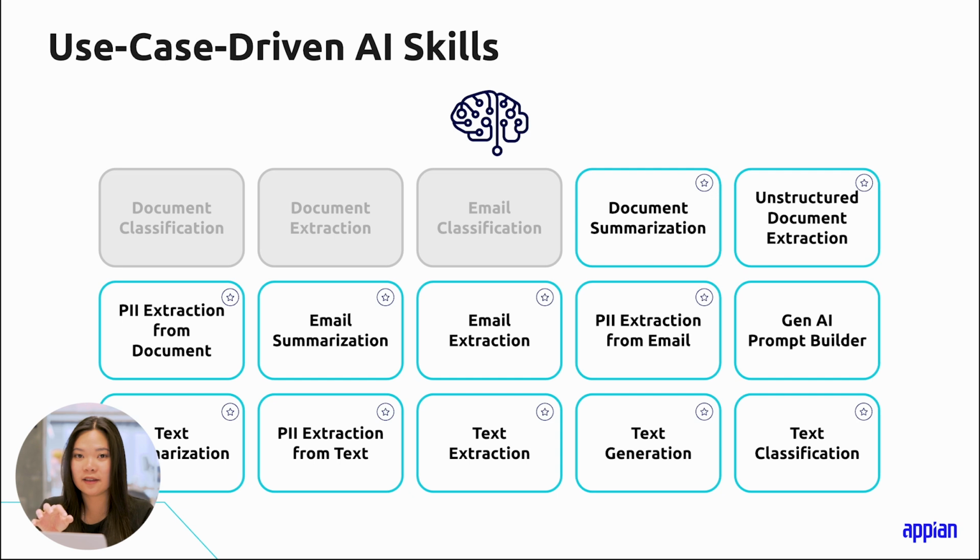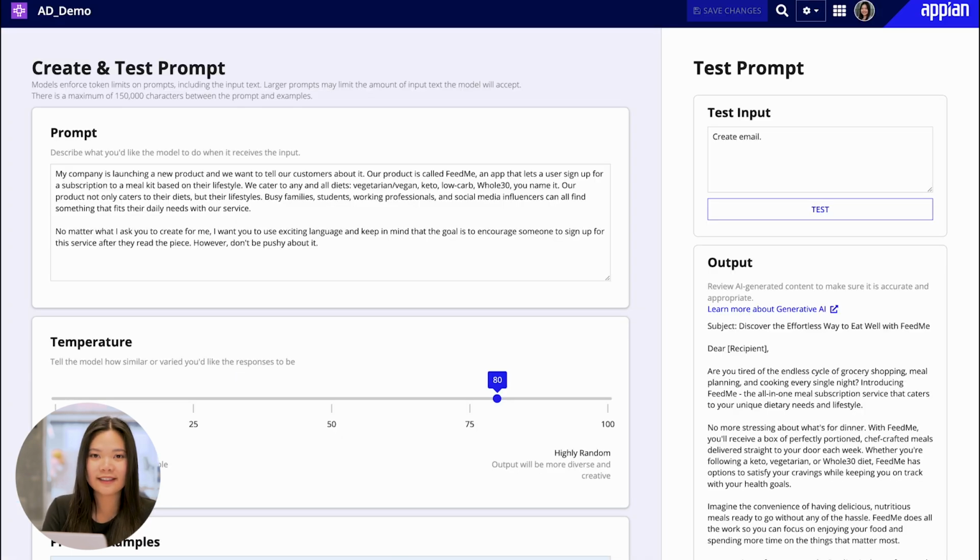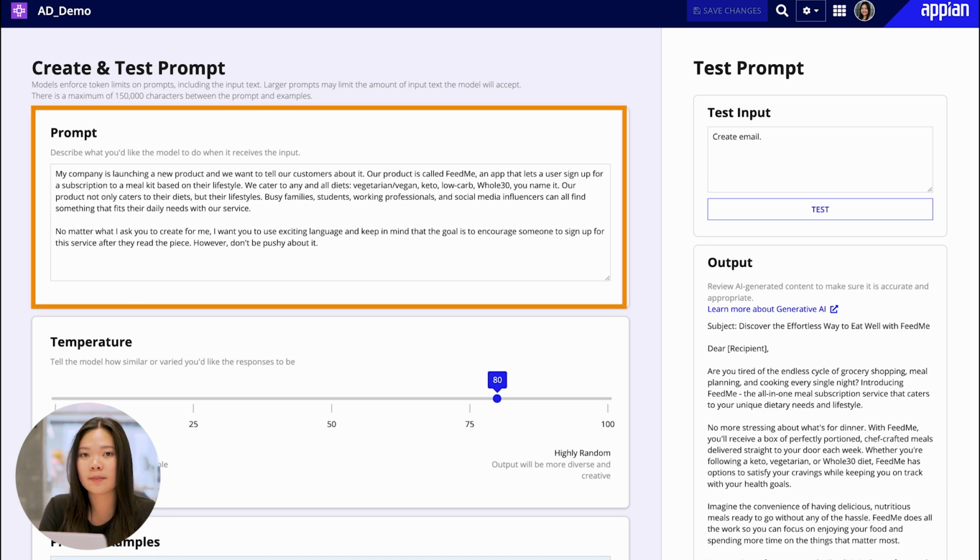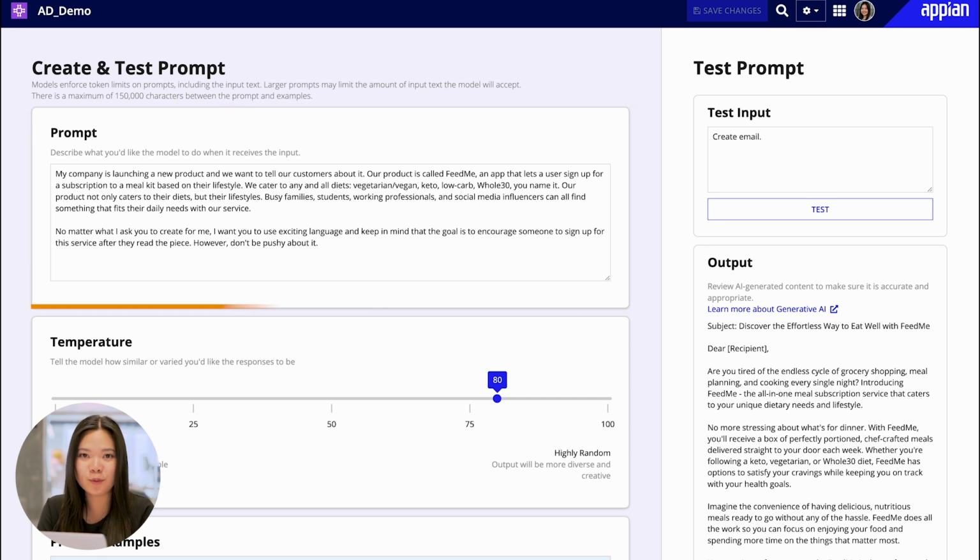All of these Gen AI skills are built upon the Prompt Builder AI skill, which leverages Gen AI to have pre-built prompts that you can then tailor to fit the use cases that you're looking for. For example, in this case, I have created an AI skill for text generation. And here I have a pre-built prompt that Appian is giving me where I'm telling AI that my company is launching a new product and I would love AI to help me draft a message that we can send to our customers to introduce this product to them. In other use cases, I can go ahead and tailor this prompt to fit my specific use case.